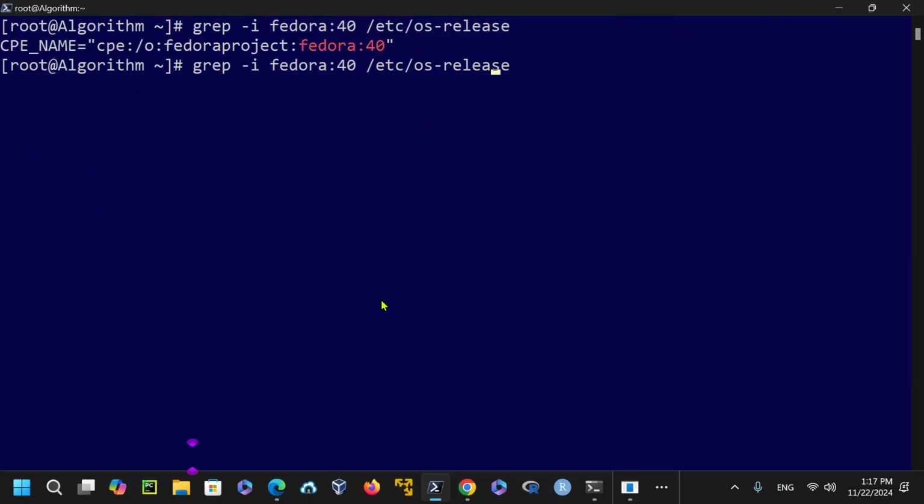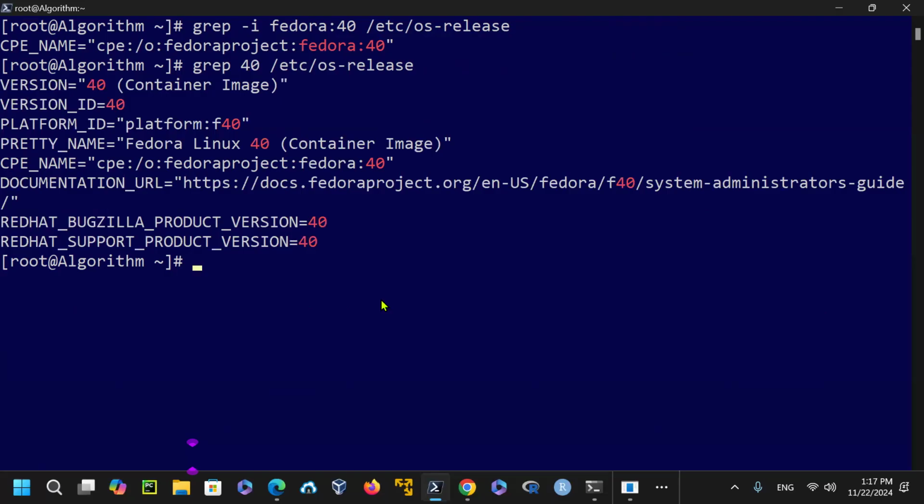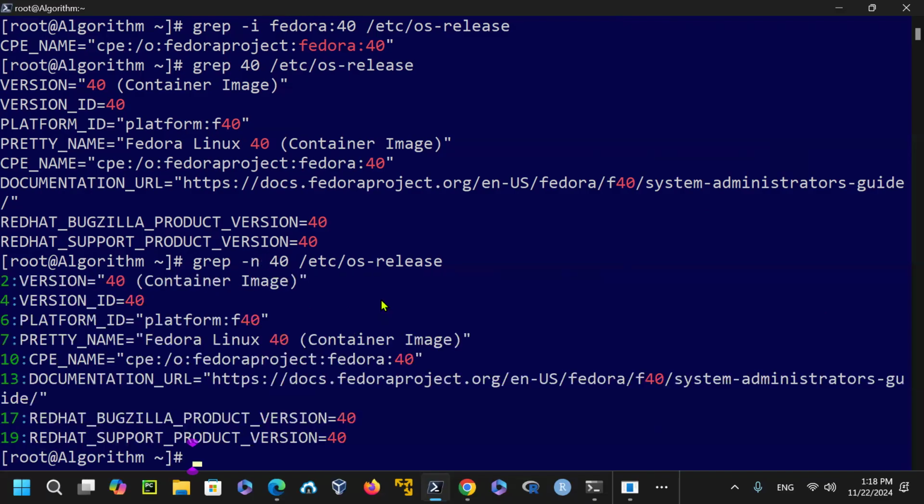I could also do grep 40 for everywhere the number 40 appears, because you don't need -i when you're looking for numbers. There's no case sensitivity. But if you want the line number that matches, you could say -n, and it will give you the line numbers. Like line 2 has the version number, and line 4 the version ID number, and so on.